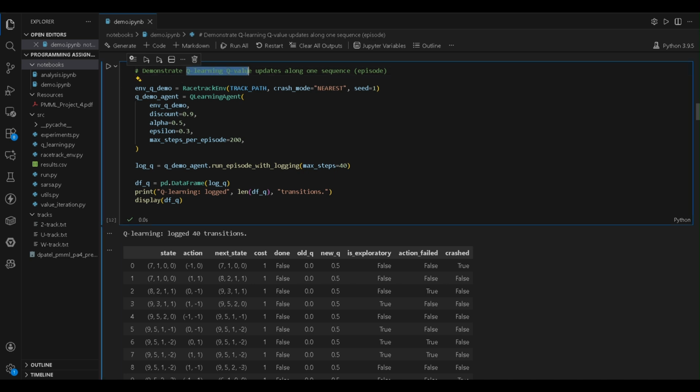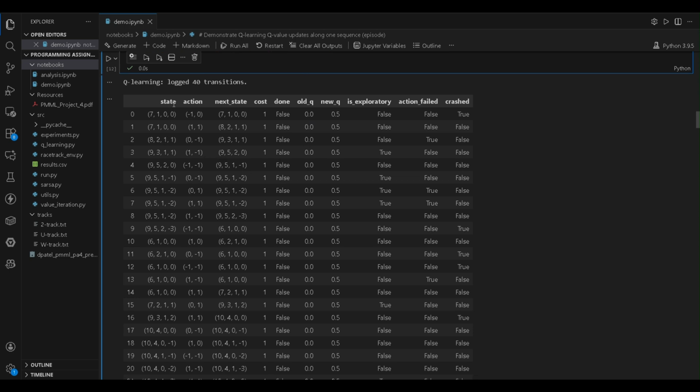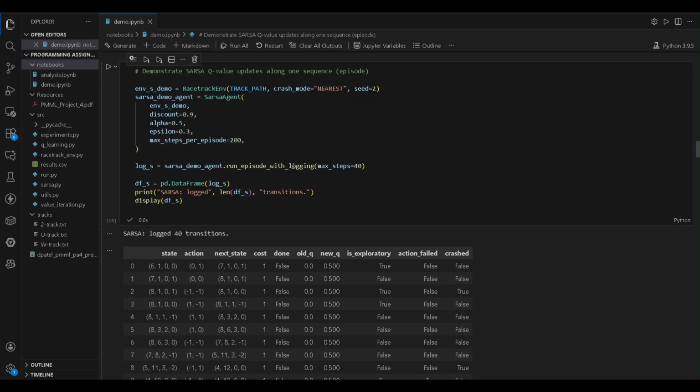Next up, I'll demonstrate Q-learning Q value updates along a single trajectory. In this table, all the data is generated again on the W track with the nearest crashes. Each action failed field tells us that the acceleration was ignored due to the 20% failure probability. So let's take an example, this initial state that is 7, 1, 0, 0. Over here, the action is -1, 0. The next state would be 7, 1, 0, 0 again. In here, the crash is true. So the value old Q will be... So that was it for Q-learning.